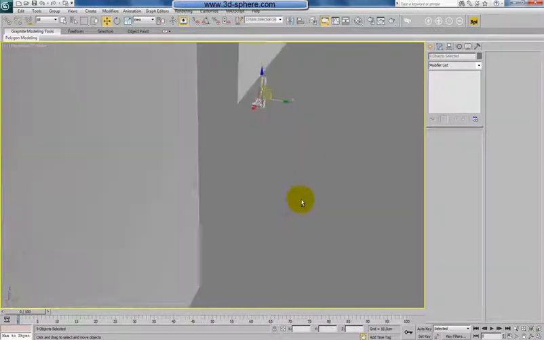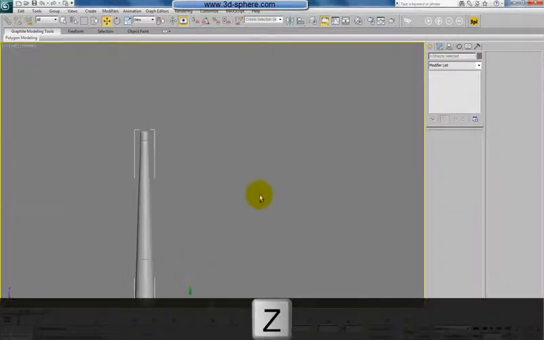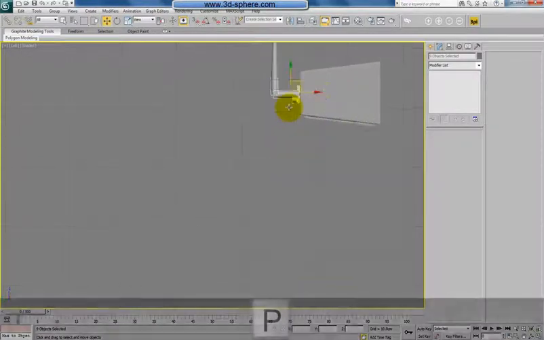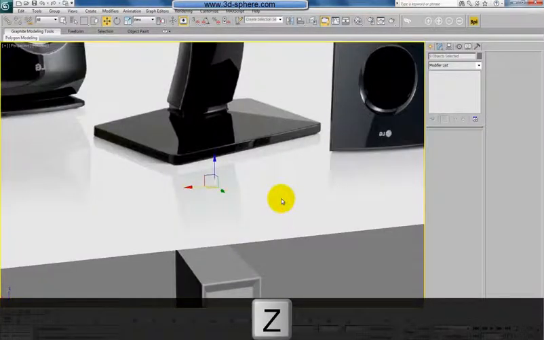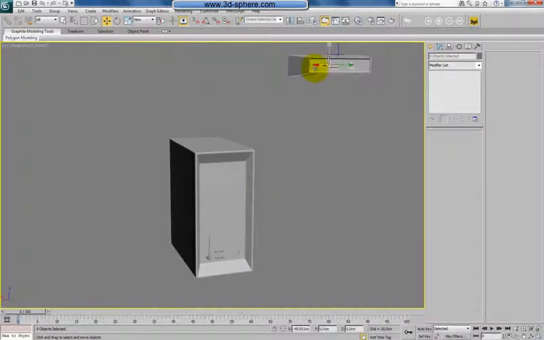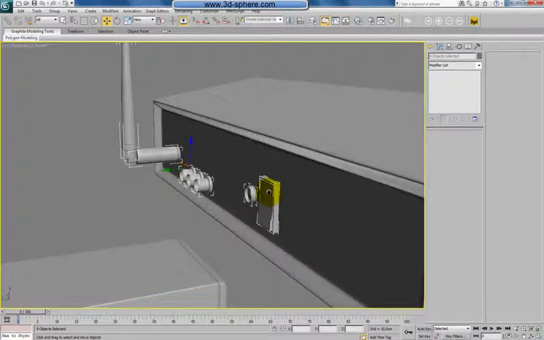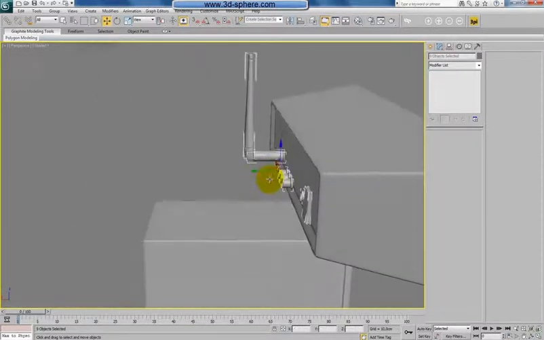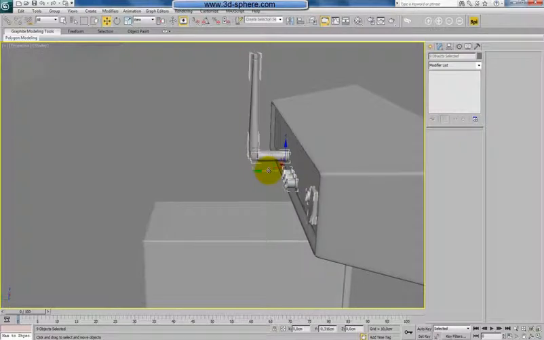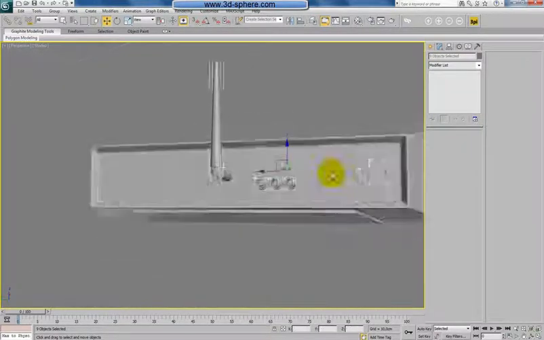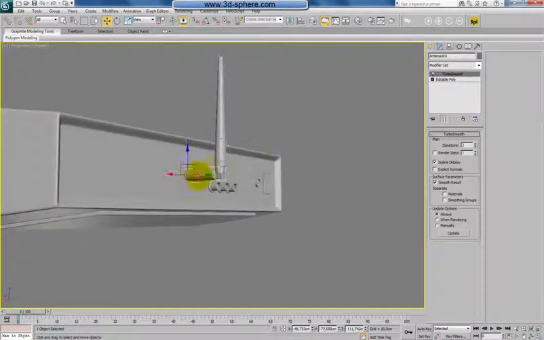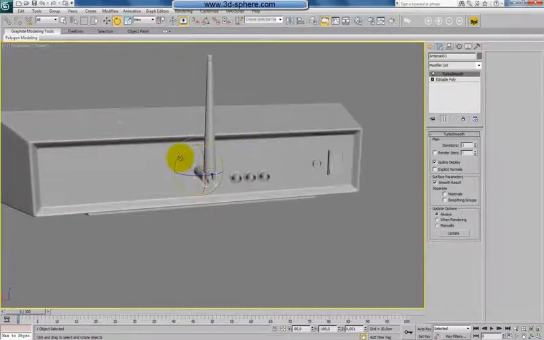So copy that. Now from the left view, we'll align the central speaker. From the perspective view, we'll go here, Z to zoom. Okay, let's say like that. And I hope the connection is still working. Yep. Here is our antenna.